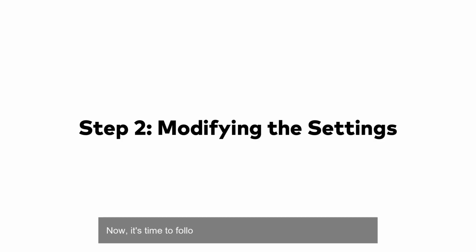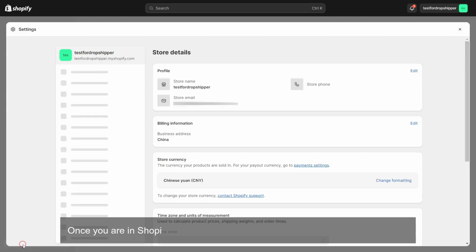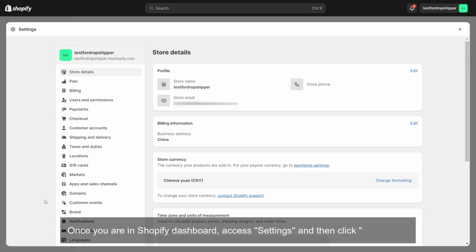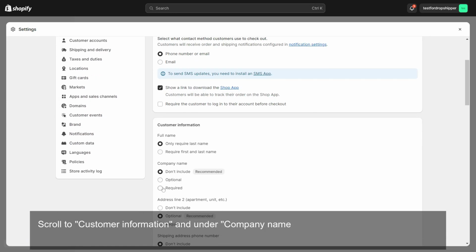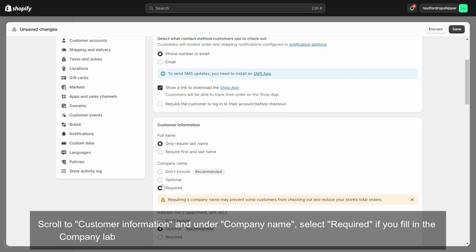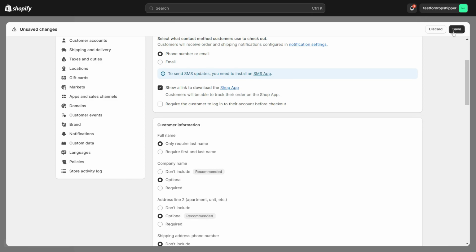Now, it's time to follow the second step, modifying the settings. Once you are in Shopify dashboard, access Settings and then click Checkout. Scroll to Customer Information and under Company Name, select Required if you fill in the company label box or select Optional if you fill in the optional company labeled box. Click Save.